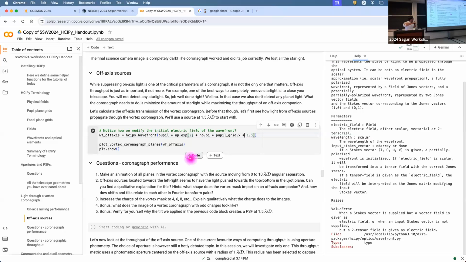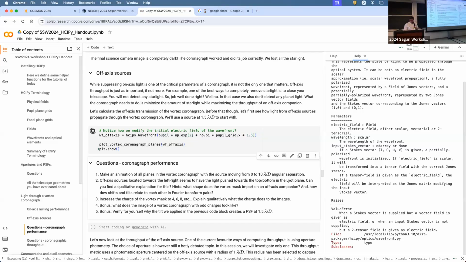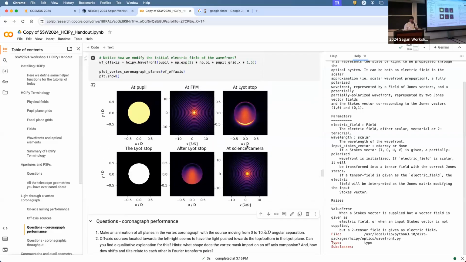Let's see if this works again. So we have the entrance wavefront and the amplitude is still the pupil, but now we actually have phase, which is the tilt. And that phase is 2 pi times the pupil grid in x times 1.5. And if we do this, then we can actually simulate an off-axis planet. So again, we have the light at the pupil plane, the PSF at the focal plane mask, the light at the Lyot stop. The Lyot stop blocks light that's outside of it, so it passes through only the center. And then we have the final science camera image.